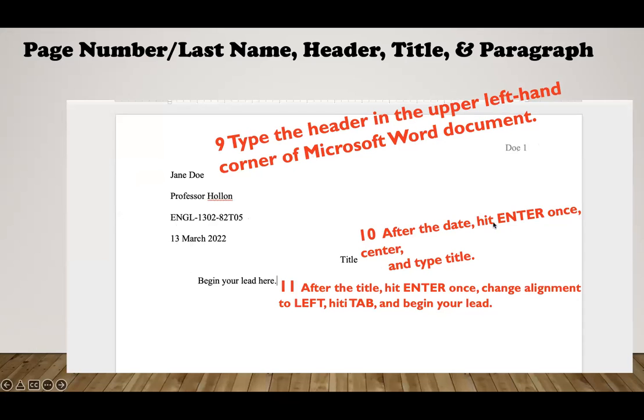Number 10, after this date, hit enter once. Okay, and then center this, and then type the title, and I'll fix that; it needs to go over here. So then after that, number 11, after the title, hit enter once, change the alignment to left, and then hit the tab and begin your lead.